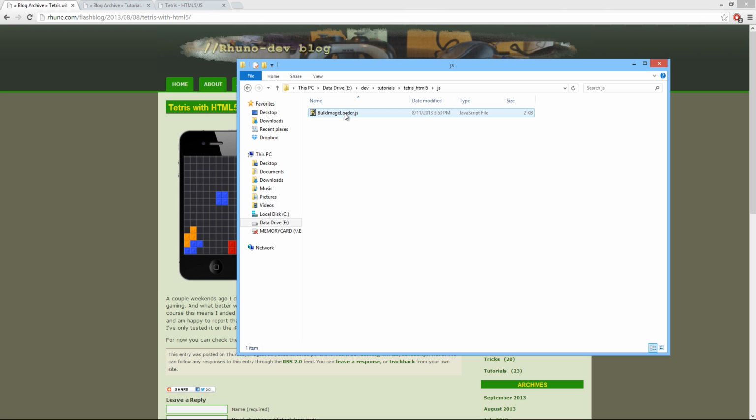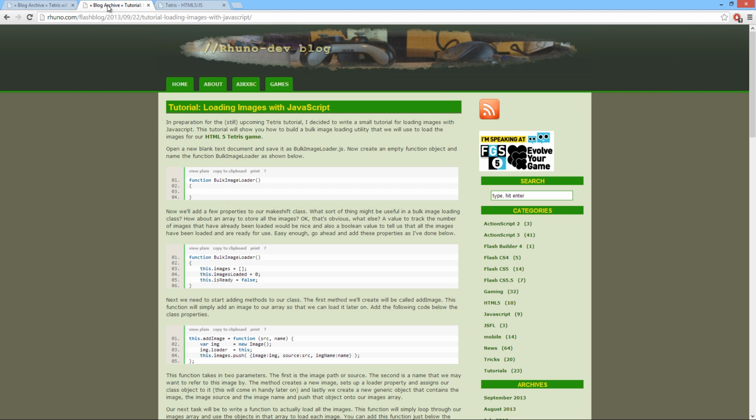You can see here I've got this bulk image loader.js. That's actually from a previous tutorial I wrote in preparation for this one, and you can grab that off my website. Just go to the main page, find the tutorial about loading images with JavaScript here.